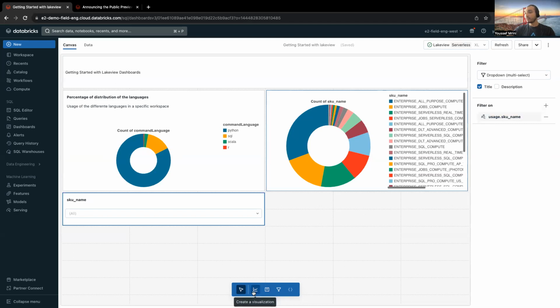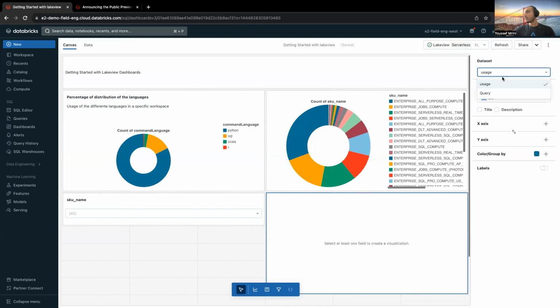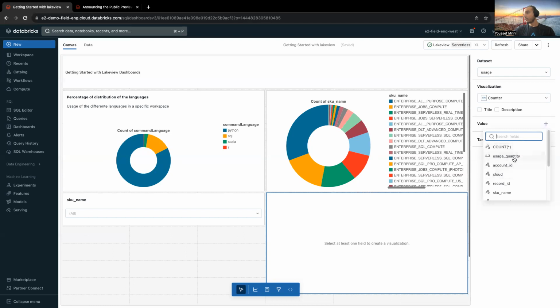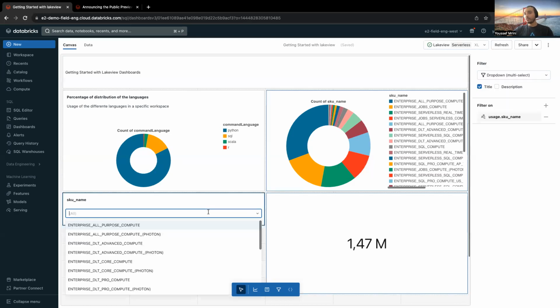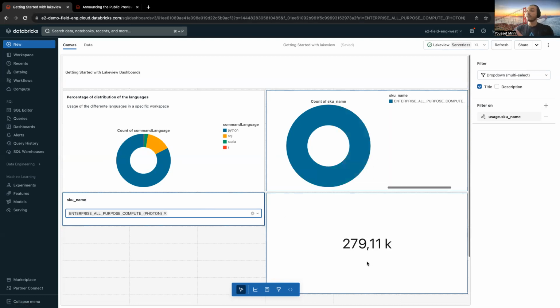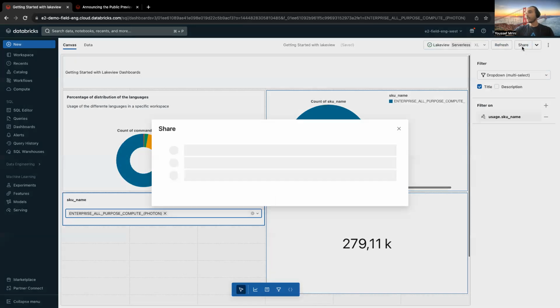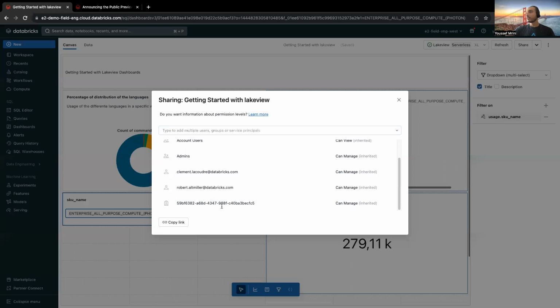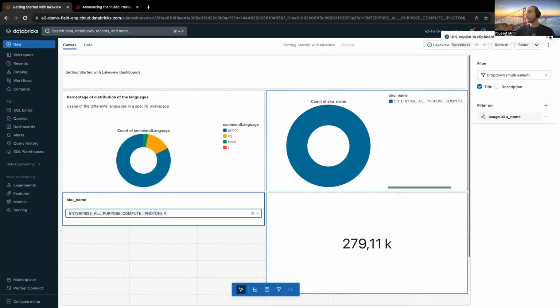I'm gonna add another visualization over here. Let's say it's usage, then I'm going to go counter, and then the value will be usage quantity. And that will be, of course, a sum. So over here, once, for example, I select Photon, you will see a specific update. So it's almost 280K of the usage of Photon. And of course, now when I want to share, so here I can copy the link if I want. This is when I want to share with other users to update or add other things. But I can also publish this specific dashboard.